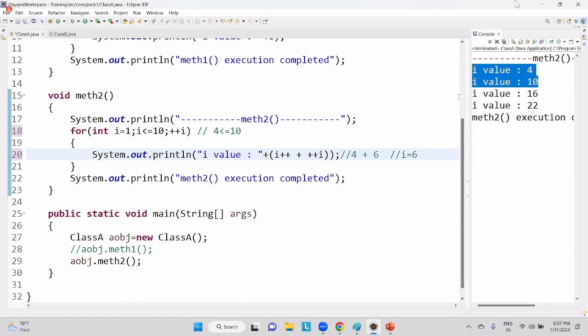Okay, now i value is 6. Okay, again what happens? It will be coming here. Now i value is 6. Here we are using pre-increment. Now i value will be incremented to 7. Checking the condition. Yes, 7 is less than or equal to 10. Enter into the for loop. And here first we need to have 7. After that, here i value is 7.